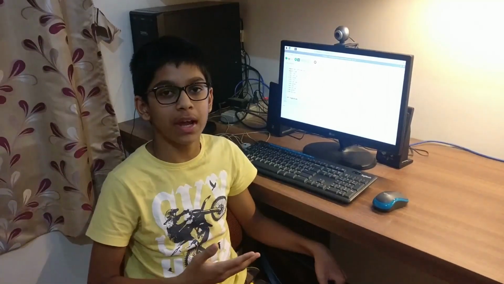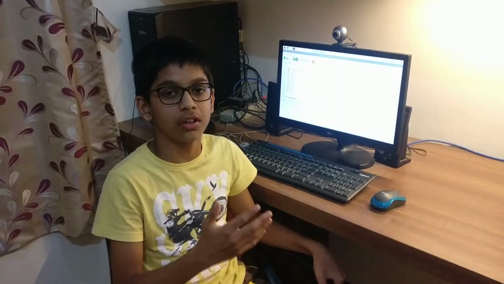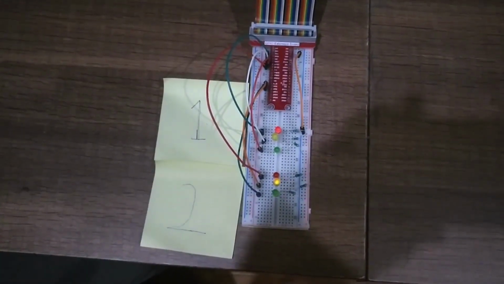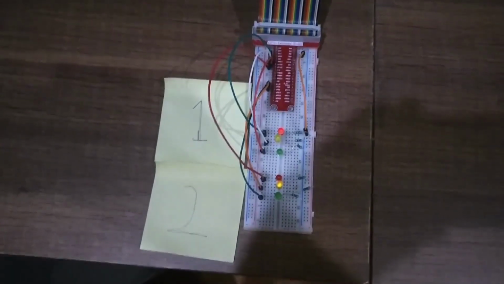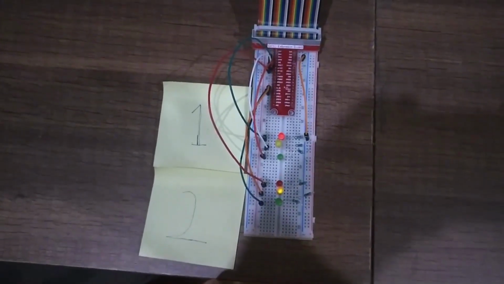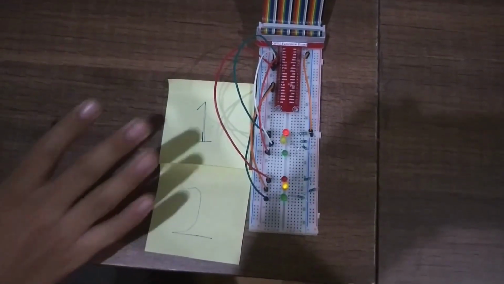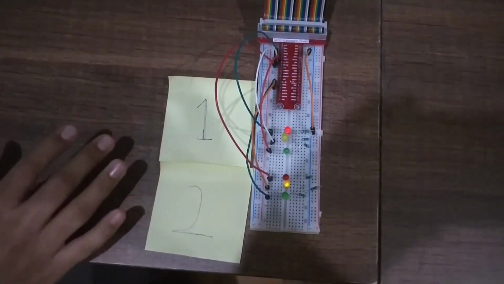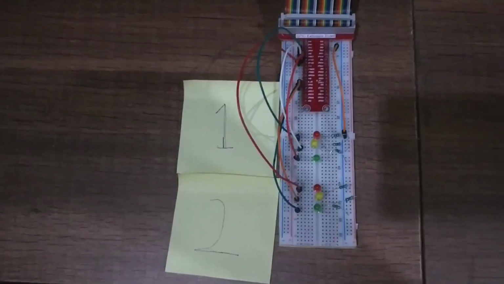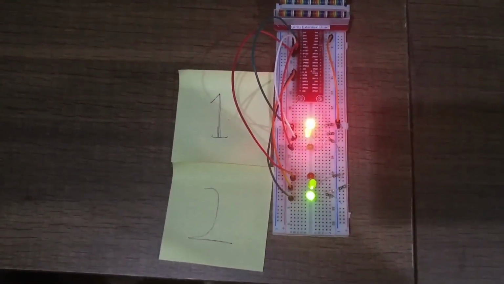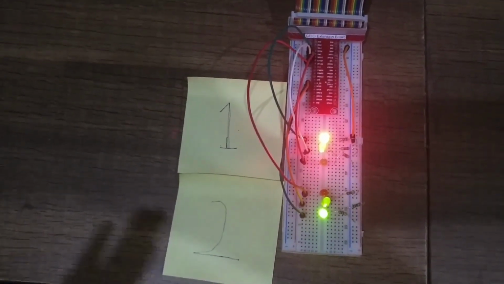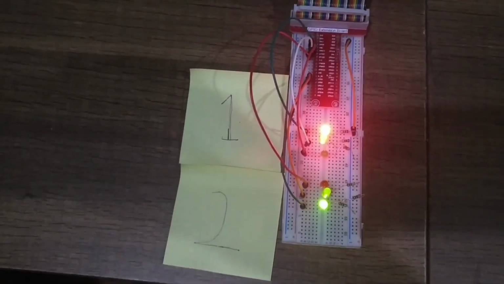We have reviewed the program. Now let us see it in action on the circuit board. So, as we saw in the program, to start with, traffic from side 2 will be allowed, which means that the green light will be glowing, and traffic from side 1 will be blocked, which means that the red light will be glowing. So let me execute the program here. So there you go. As expected, the green light on side 2 and the red light on side 1 have started glowing.